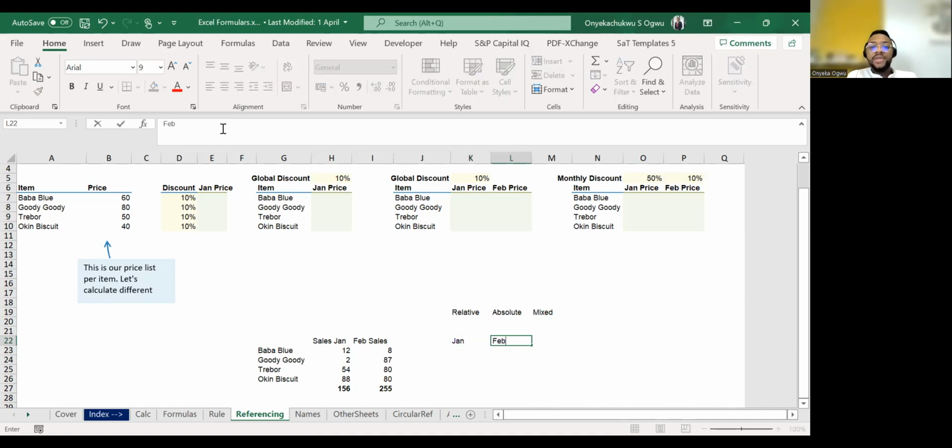Now, what we want to see here is for January and February. Instead of seeing the numbers, I want to see the proportion of January sales to total January sales, and the proportion of February sales to total February sales. That's what I want to see here, right? I don't want to see numbers, but I want to see the proportion of each product's January sales to total January sales, and each product's February sales to total February sales.